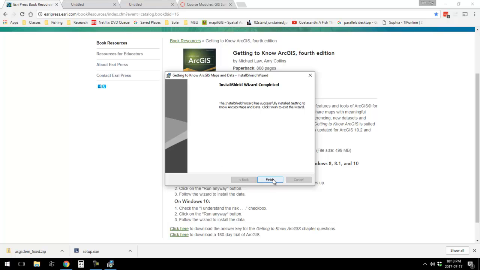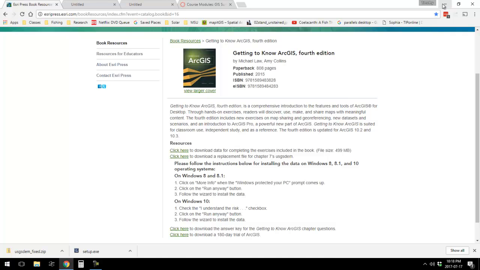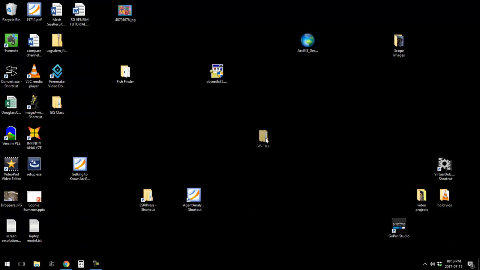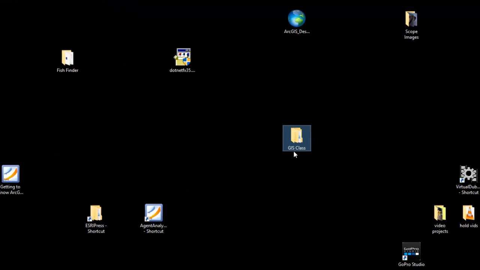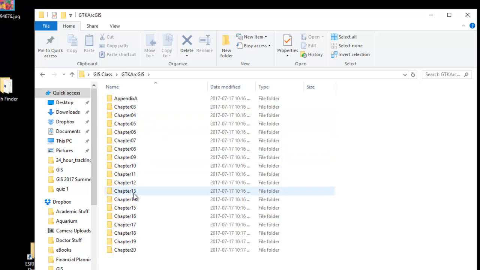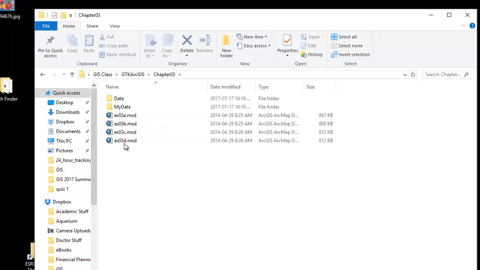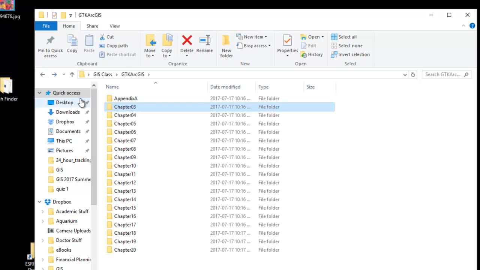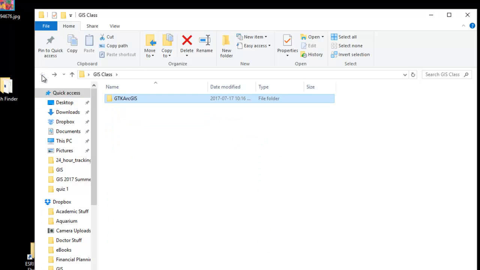Okay, it's finished. So now if we go look at my desktop, which is a mess, but here's that folder that I created. When I look in it, you have this folder called GTK ArcGIS, Getting to Know ArcGIS. And you see that you have several chapters, and in those chapters you have different projects. And as you work through these chapters, you'll open up each of these different projects, and then it will walk you through the analysis. So awesome.